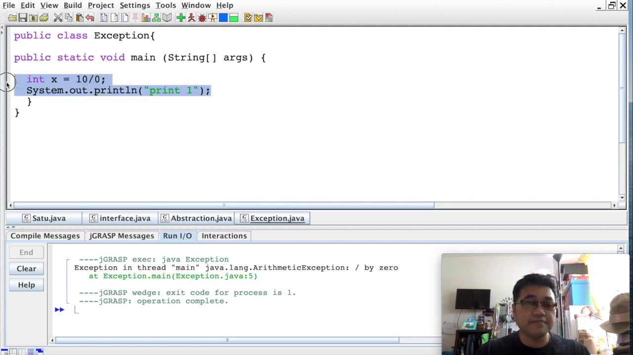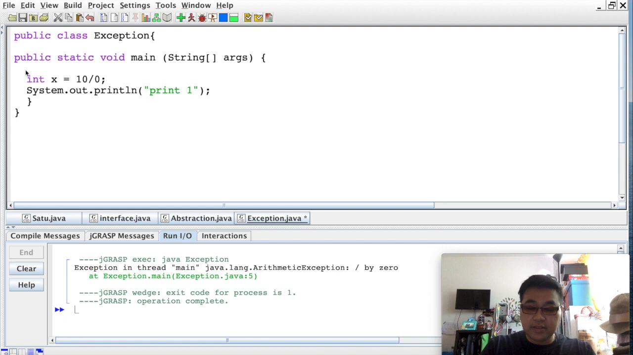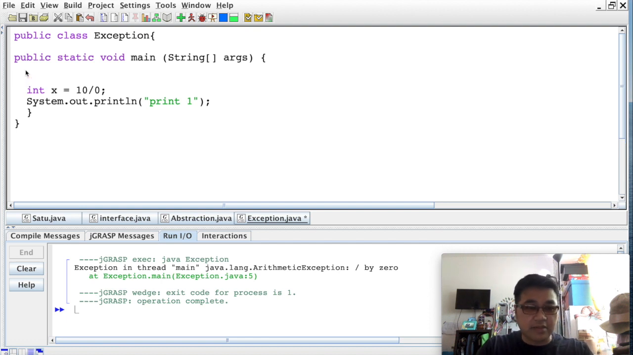So to avoid this, in fact, we also want to handle this potential error. If this is the potential error here, this is just an example. So you should use try. We want to try this.